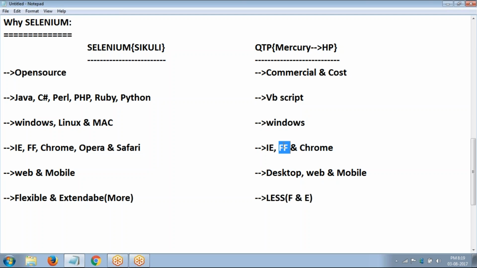Extendable means we are using Selenium with Java. Java is an extendable language. Initially core Java, advanced Java, in that J2EE, EJB, servlets, JSP, frameworks, Hibernate, Spring, they are extending the language, whereas VB script is not an extendable language. In golden days, in .NET, VB.NET was there, but nowadays in .NET only C#.NET, ASP.NET, and so on.